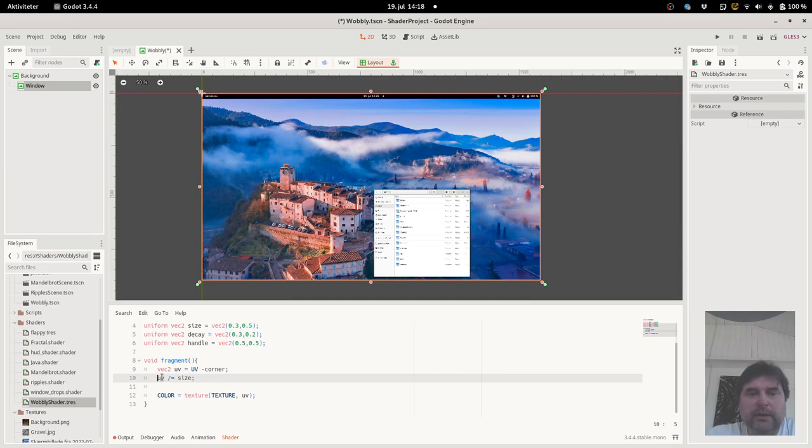So when UV, the small UV we're looking up here, is 0, that's going to be the top left corner. And when it is 1, then it's going to be the top right corner. Well, when the x value is 1, then it's going to be the top right corner. And accordingly, like with the y coordinates too, right?